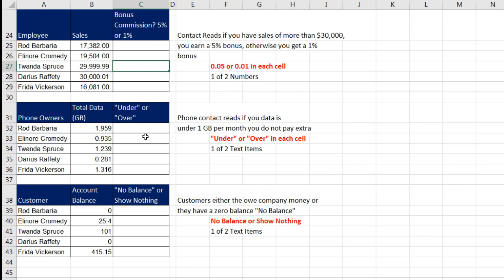Here's another great example. This is a phone data usage data set. Here's the total data in gigabytes that each phone owner used. And we need to either put the word under or over into each cell. Now here's the phone contract. Phone contract reads, if data is under 1 gigabyte per month, you don't have to pay an extra charge.